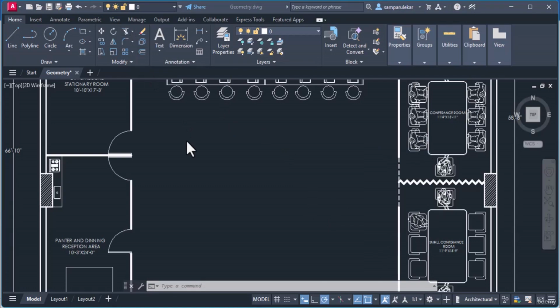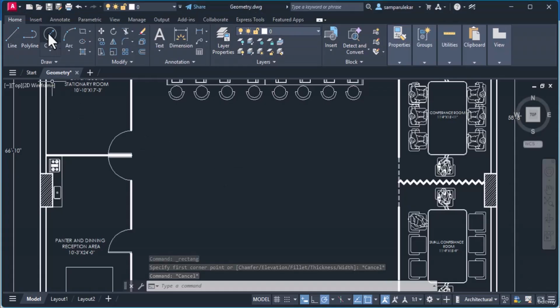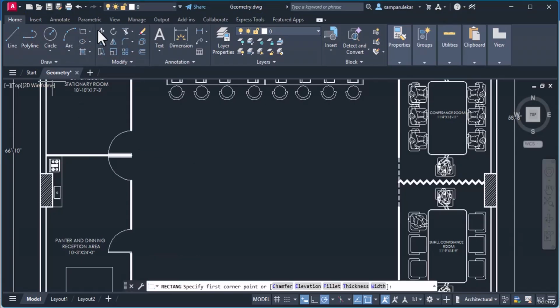We need to be on the right layer so our work matches the rest of the office. You can use the layer drop down in your quick access toolbar or the layers panel on the home tab. We are looking for layer 0. Now go to the draw panel and click on rectangle. Then come into your drawing board and left click anywhere on your drawing board.